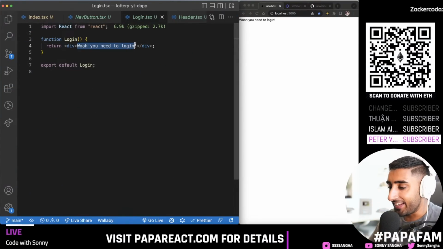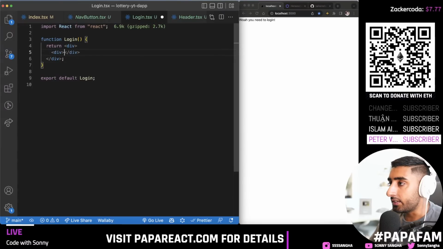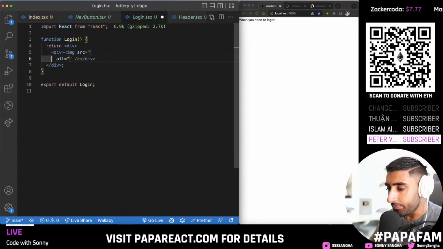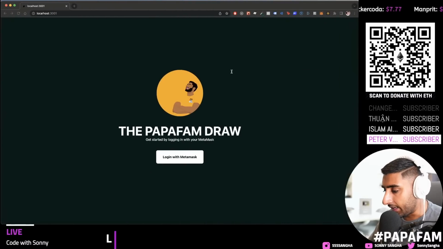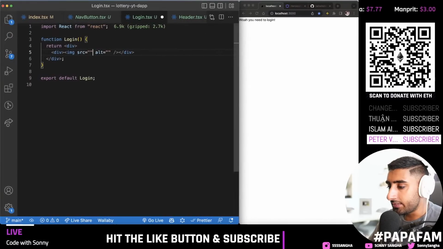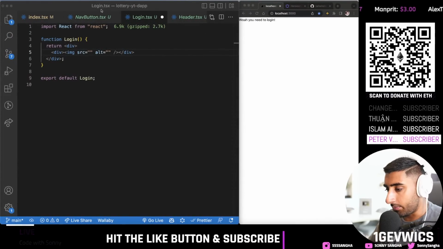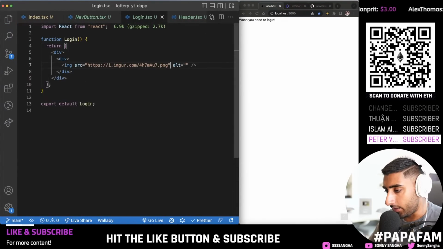All right, so we're going to go ahead and add in the div. Boom. And here I've got a div. I've got an image tag inside of it. Now, what I'm actually doing here, guys, is I'm building this, okay? So this image right here is going to be the Papa Fam image. So I'm going to pop that in right here. So boom, there you go.